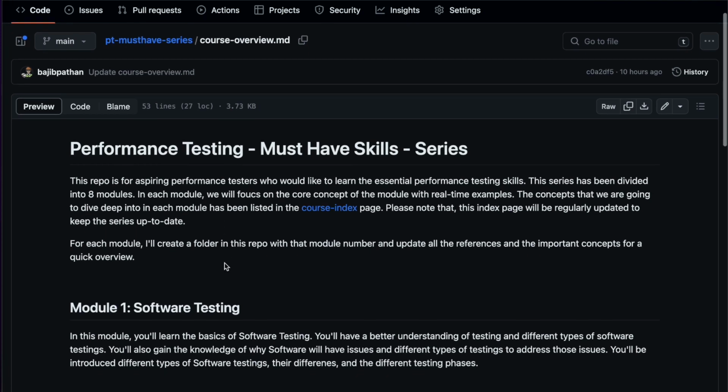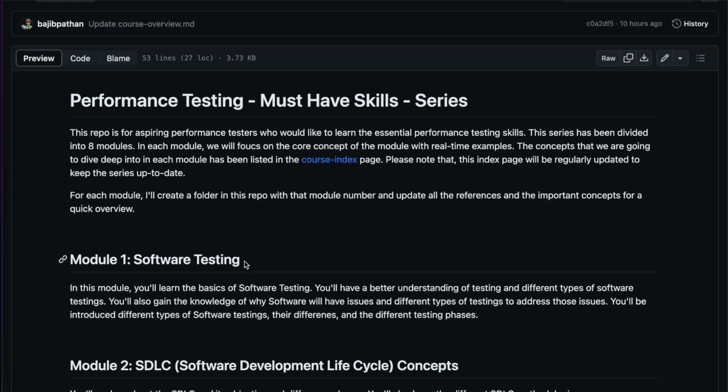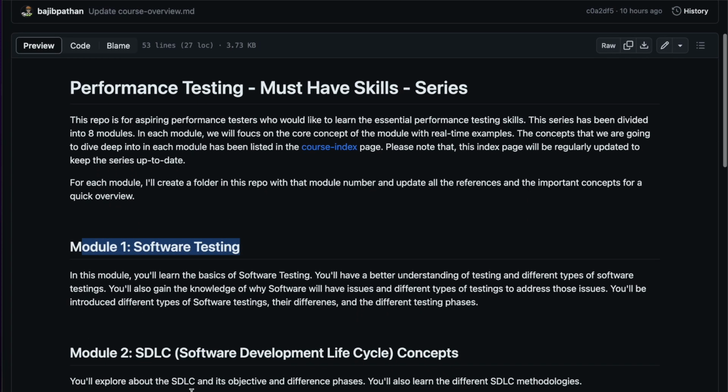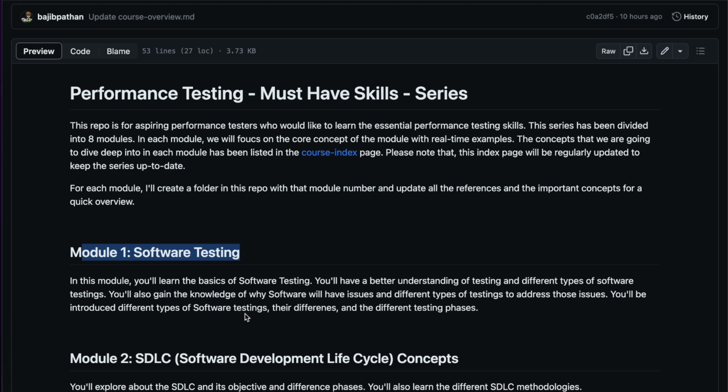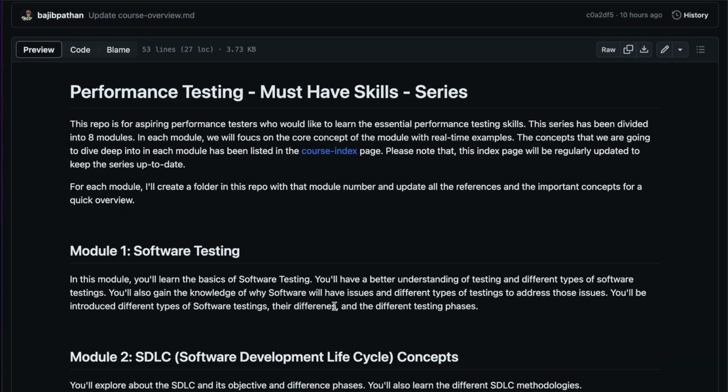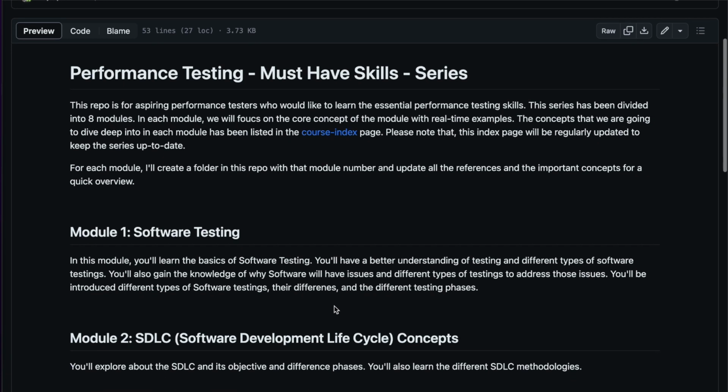In module 1, you will learn the basic concepts of software testing. You will understand the meaning of testing in a general way with a real-time example. You will also learn what exactly software is and why companies conduct software testing. You will also understand the reasons for software having issues. You will also explore the different types of testing and phases in a general view.